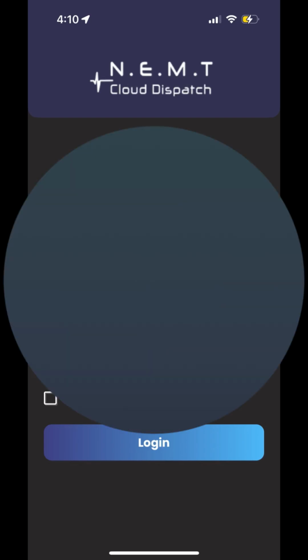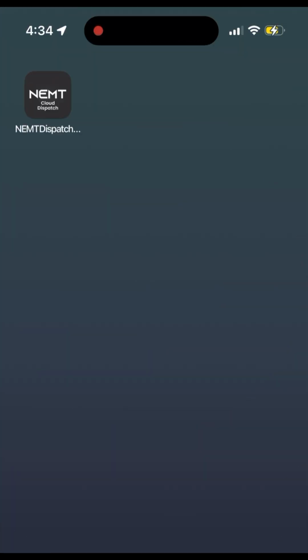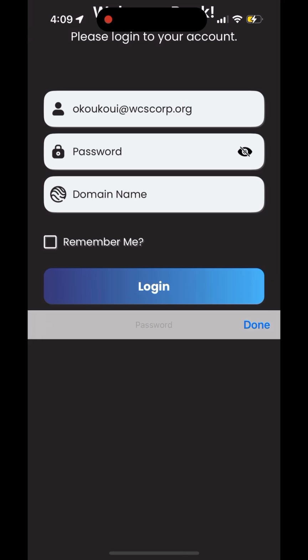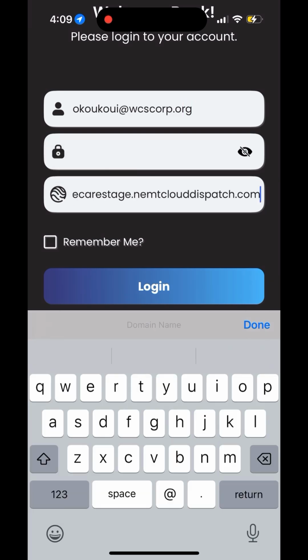Let's get started. You should have received an email with your login information, including your username, password, and domain. If you have not, please reach out so we can get it sent to you as soon as possible. Once you have downloaded the app, open up the NEMT Cloud Dispatch app and enter your username, password, and domain exactly as provided. Be sure to tap Remember Me so you don't have to enter your information each time, then hit Login to get started.